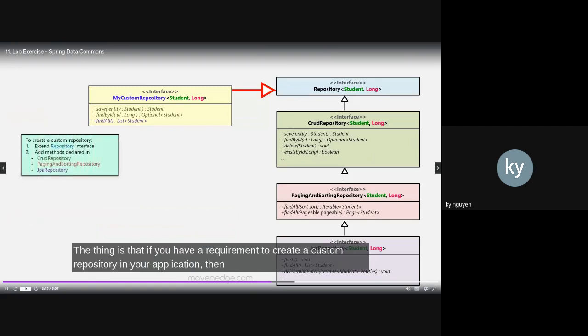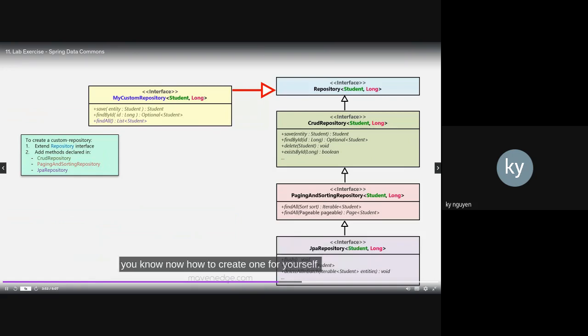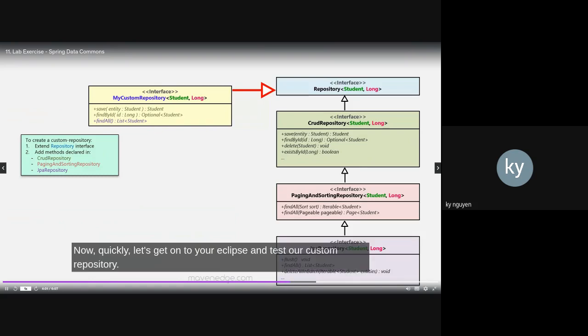The thing is that if you have a requirement to create a custom repository in your application, then you now know how to create one for yourself. So that's about the custom repository. Now quickly, let's get on to our Eclipse IDE and test our custom repository.